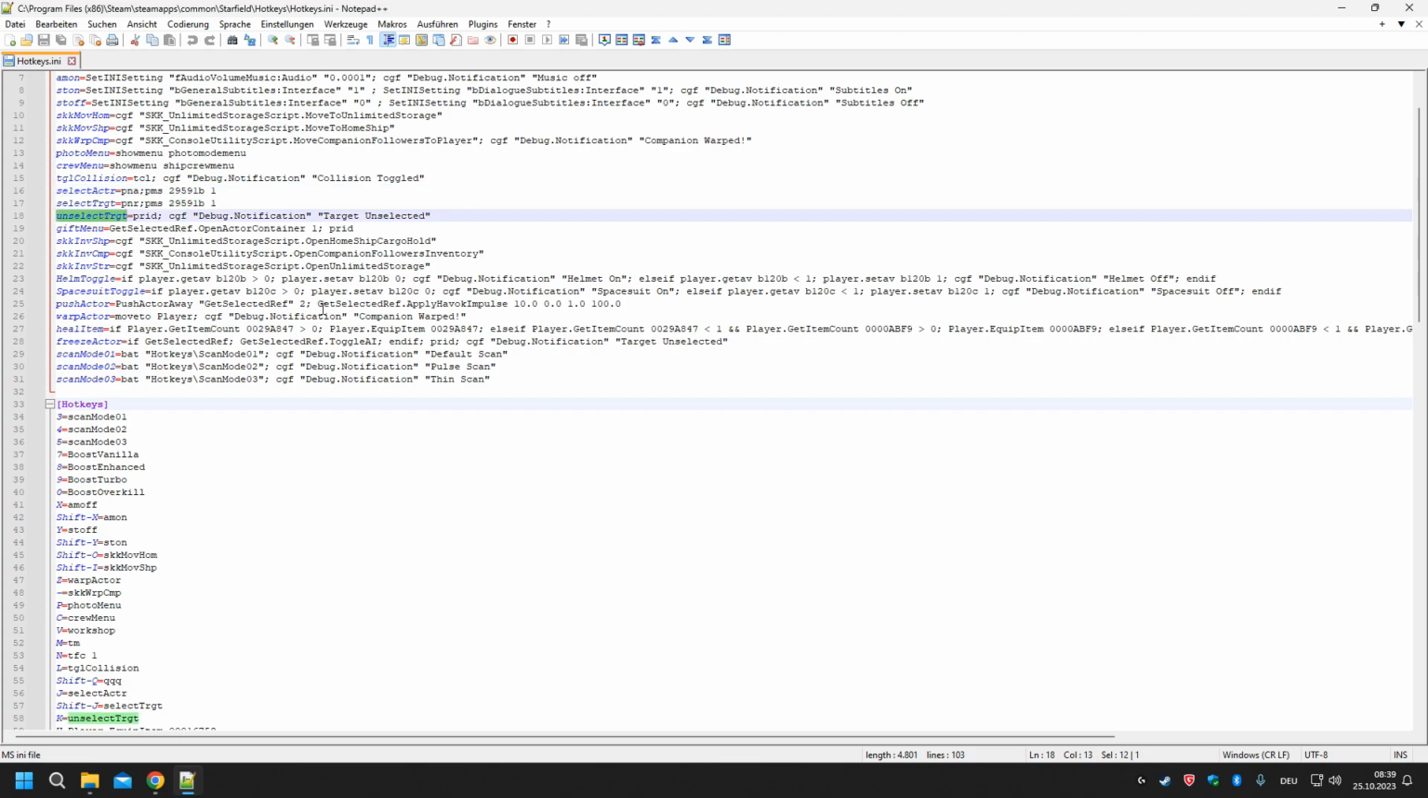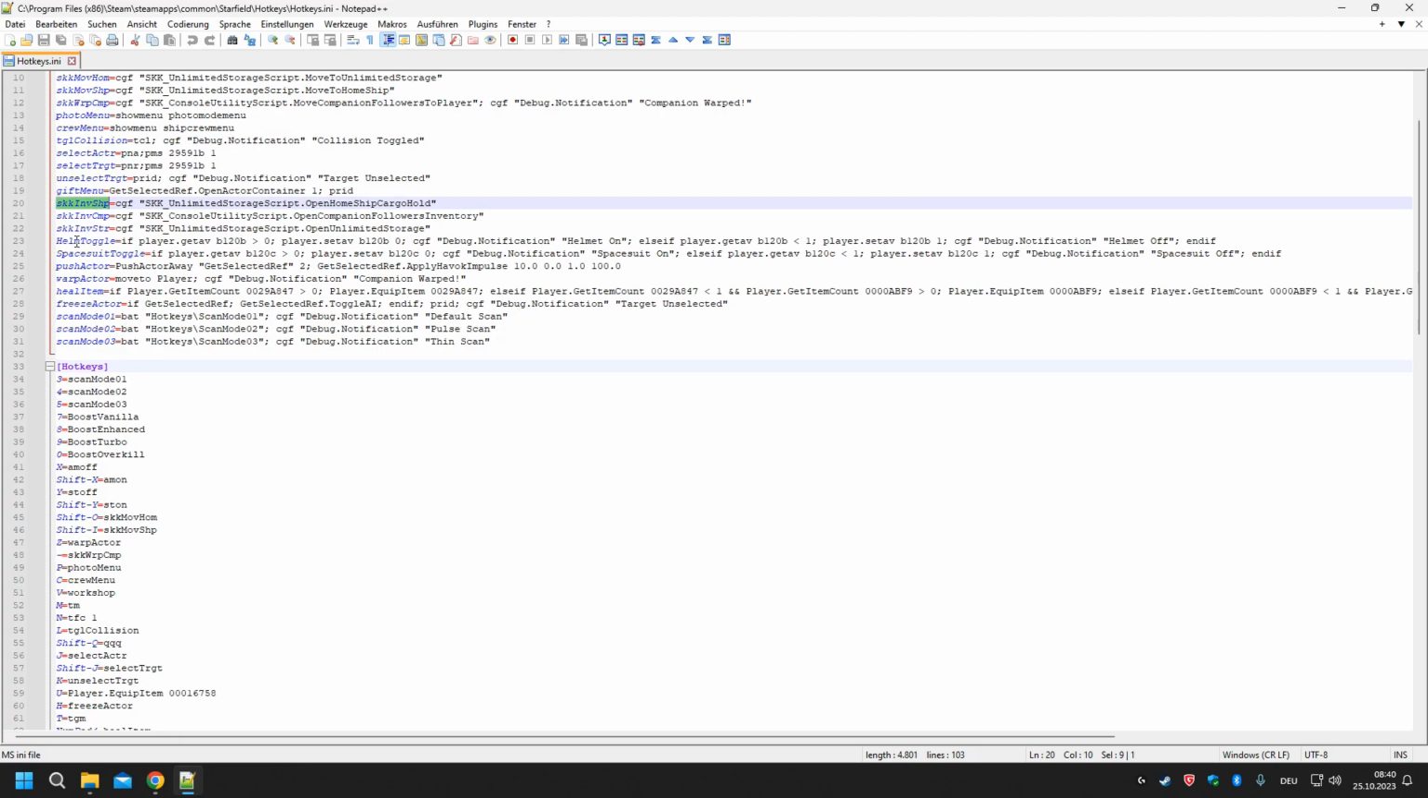And this is unselecting. Make sure that the console is cleaned. GIF menu, when you have an actor targeted, will open his container so that you can give them stuff. More SKK stuff. Take off and on your helm, your spacesuit, push an actor, warp an actor, heal item. I actually did that here to save me 1 slot or even 2 slots of the vanilla hotkeys, the favorite menu hotkeys.